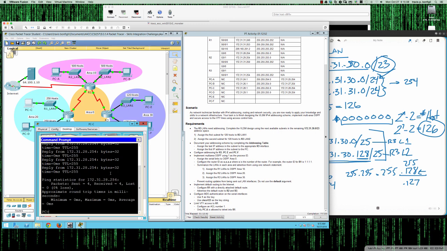Can I ping a PC? Let's try PC A, who is up in area 10. So I'm going to ping 172.31.31. I'm sorry, 31.24.1 is PCA.